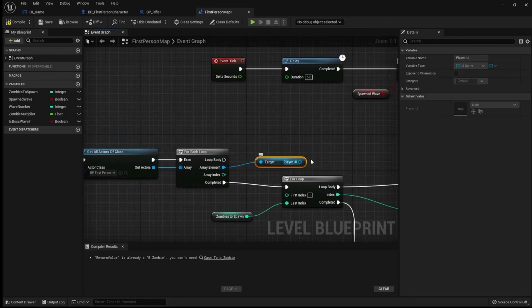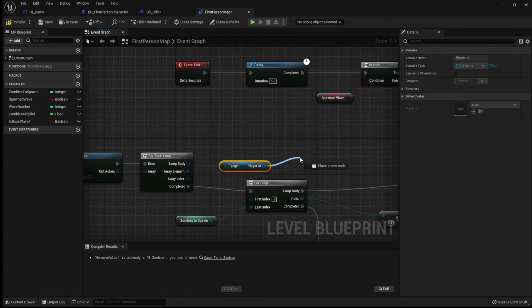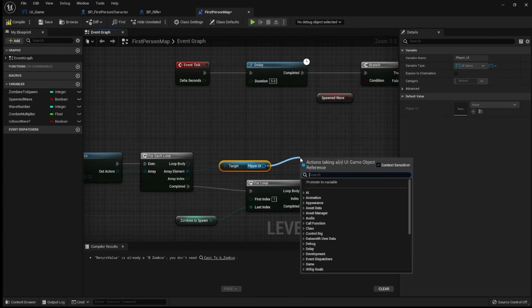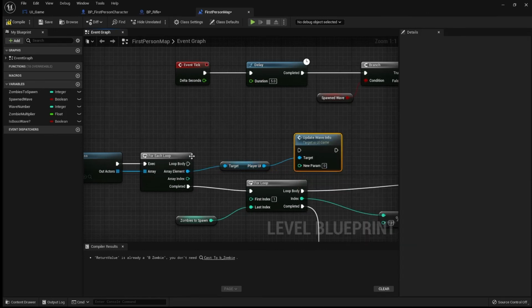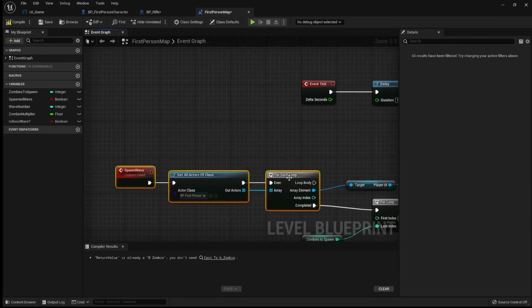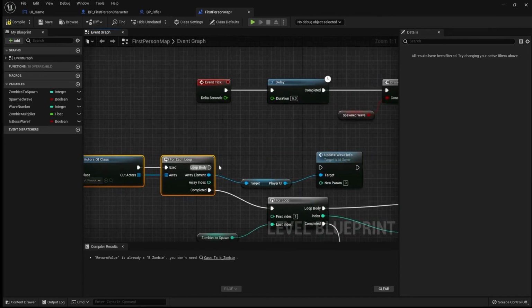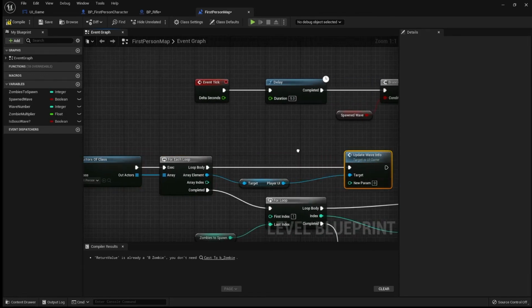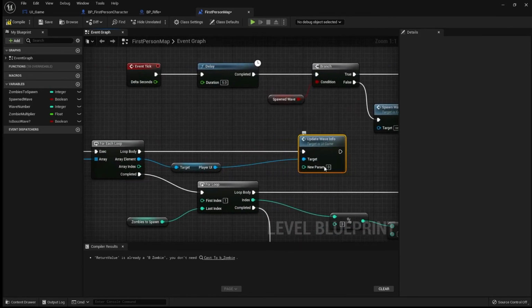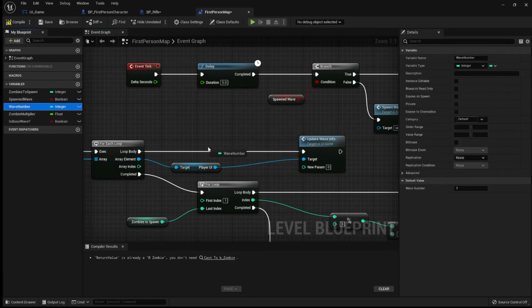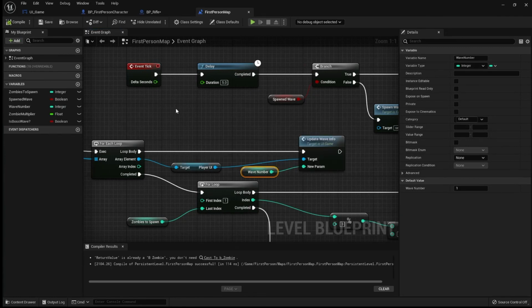Then what we are going to do is we are going to drag out, and we are going to update the wave info. Just going to move this up just to keep it a little bit tidier. Brilliant. And we're going to need to add in the wave number. So let's go to the wave number. How's that looking? Going to compile and I'm going to save.